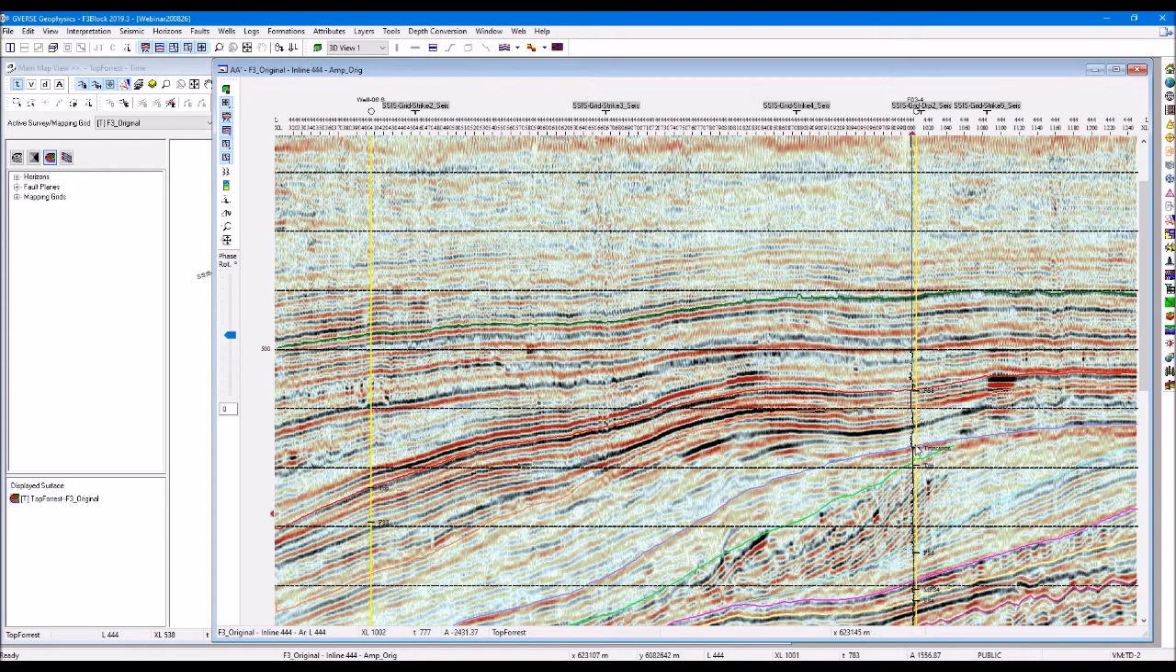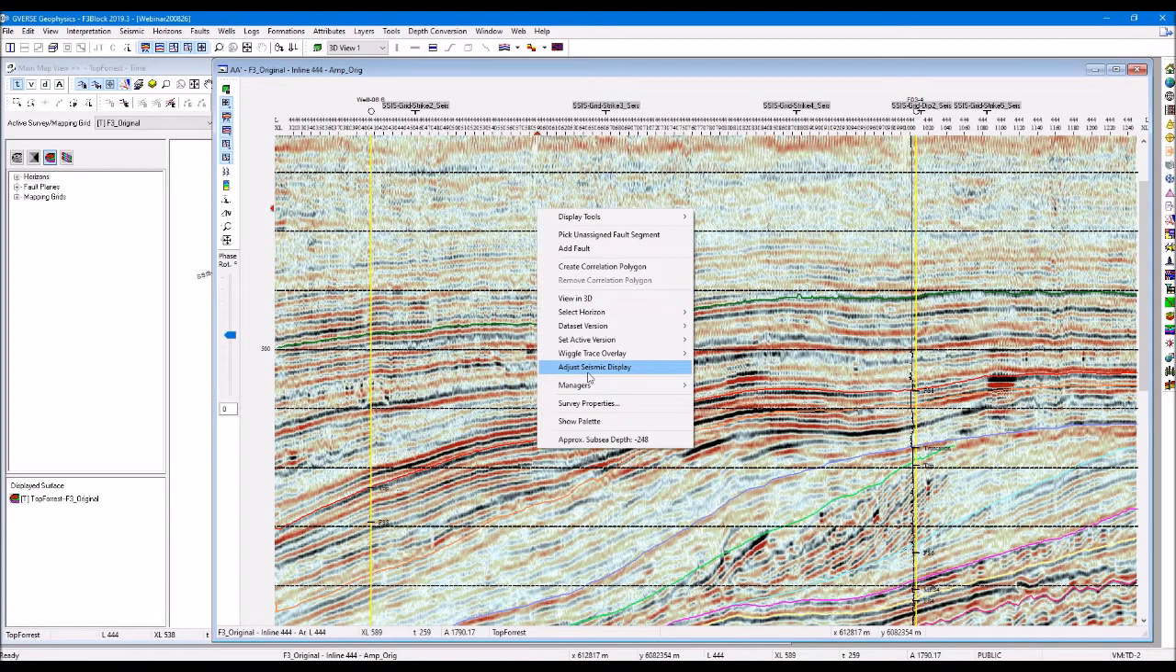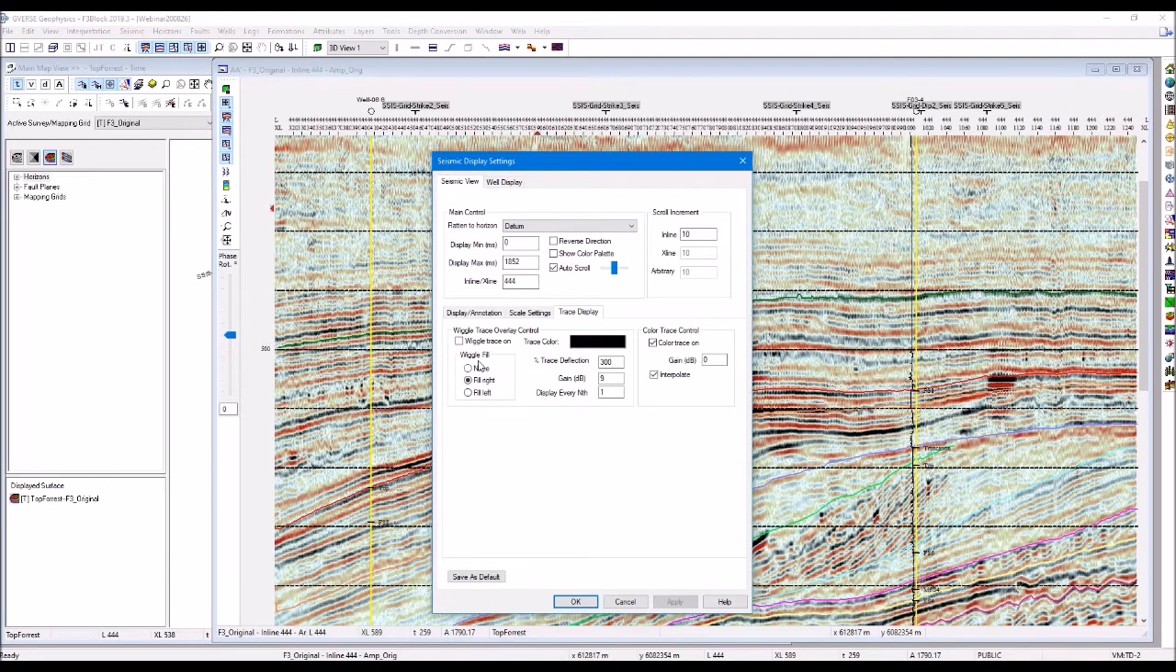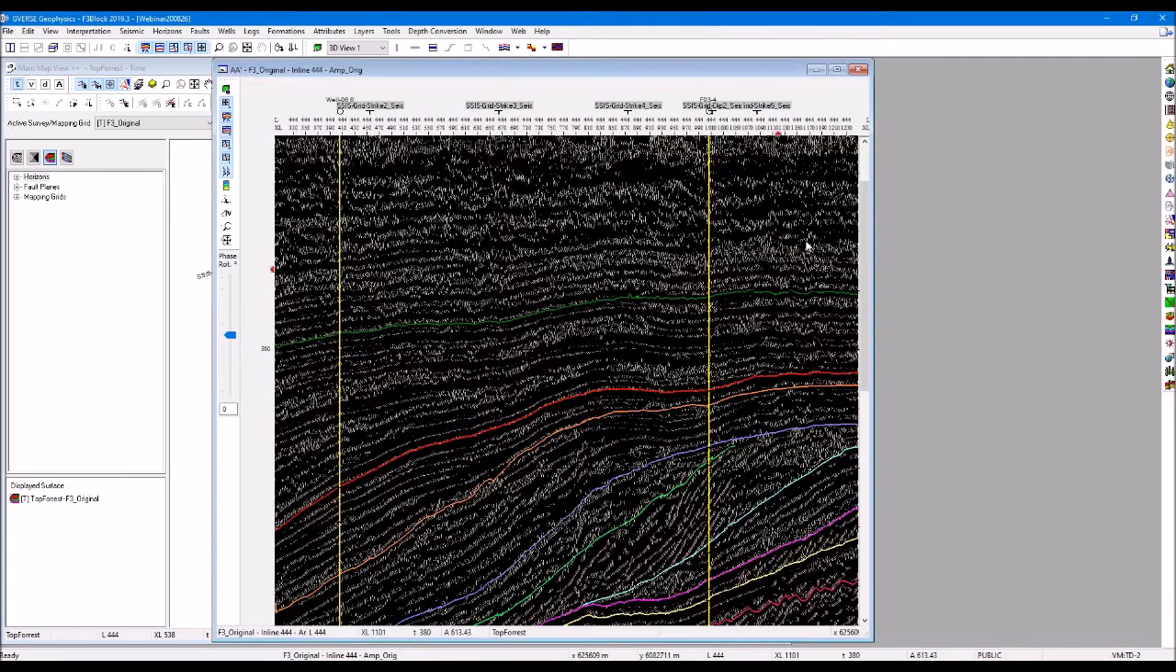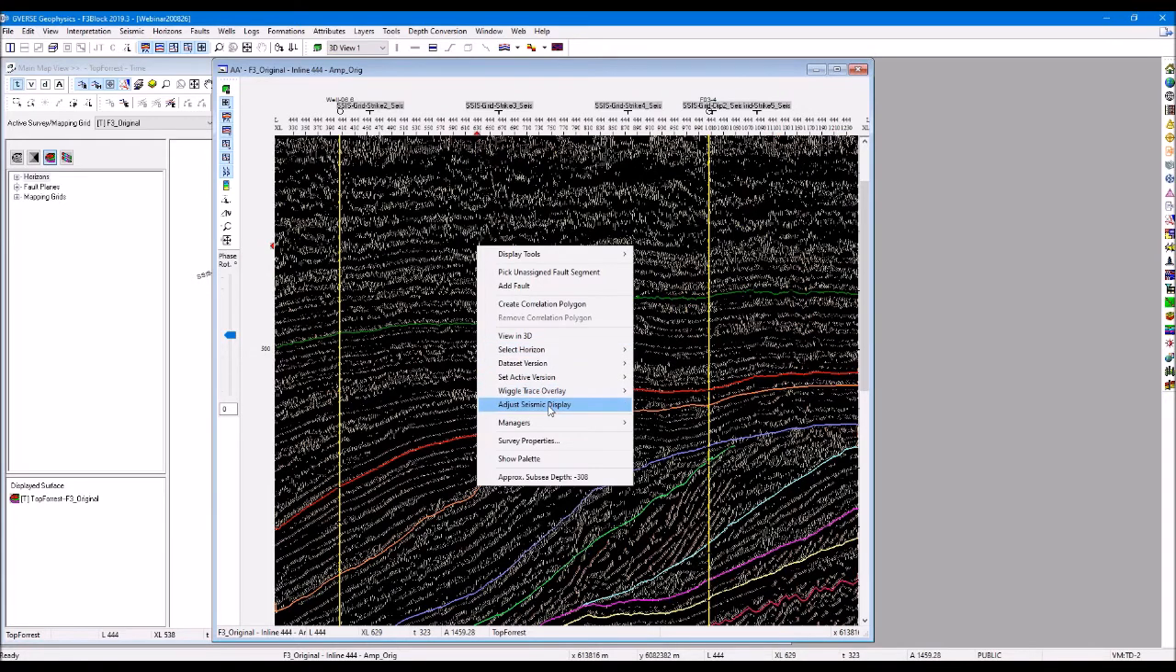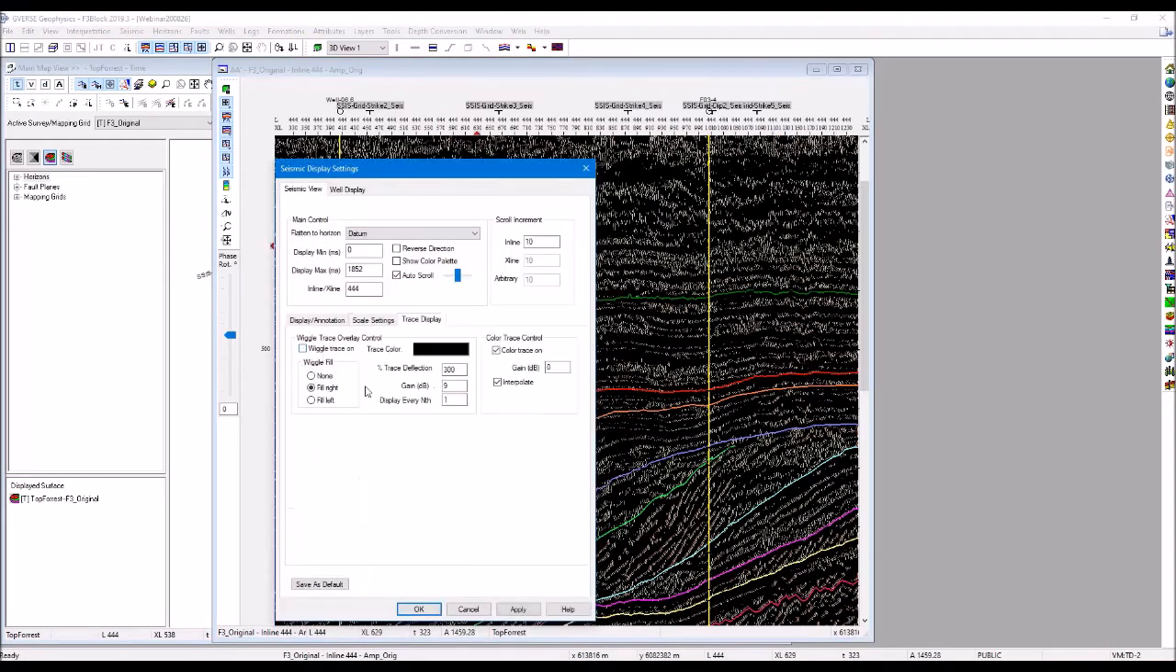You can play with these display settings. So if you want to maybe view your wiggle traces on here as well, turn them on, and that's going to display wiggle traces on this particular section. Let's just turn it off for now. Settings, trace display, turn off my wiggle trace.